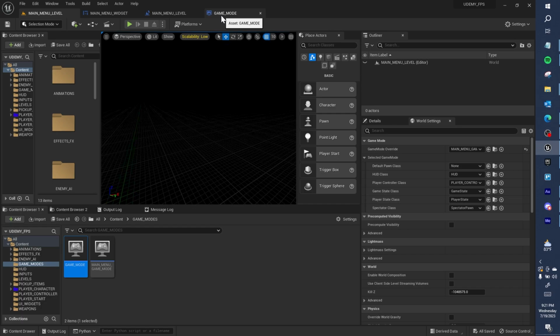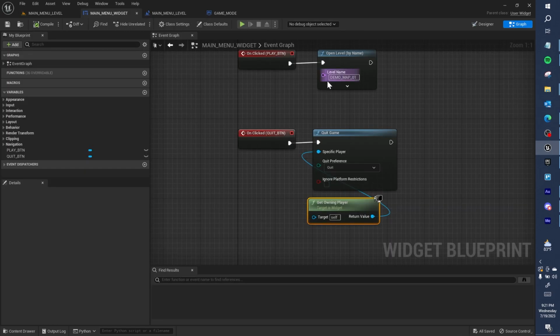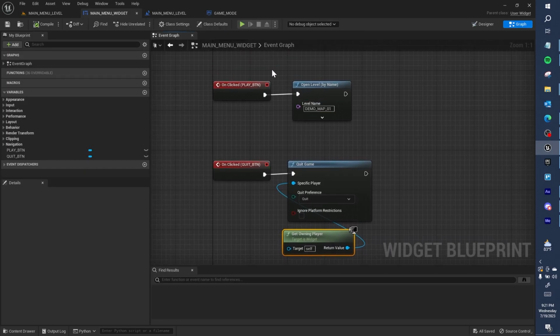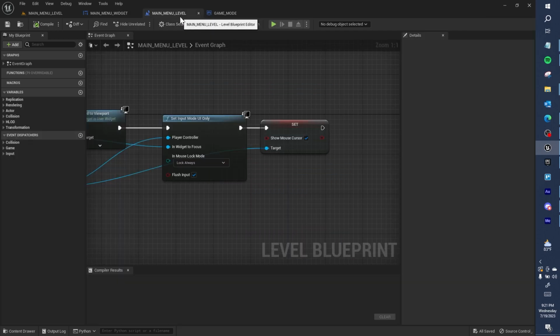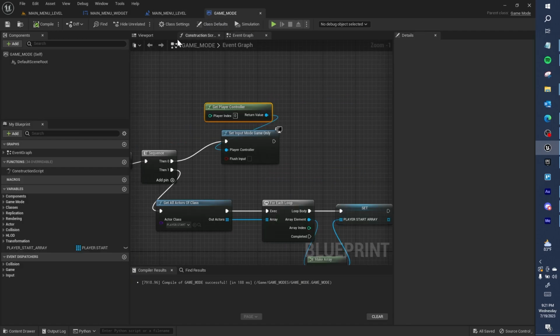That's one thing. That was doing the main menu widget.